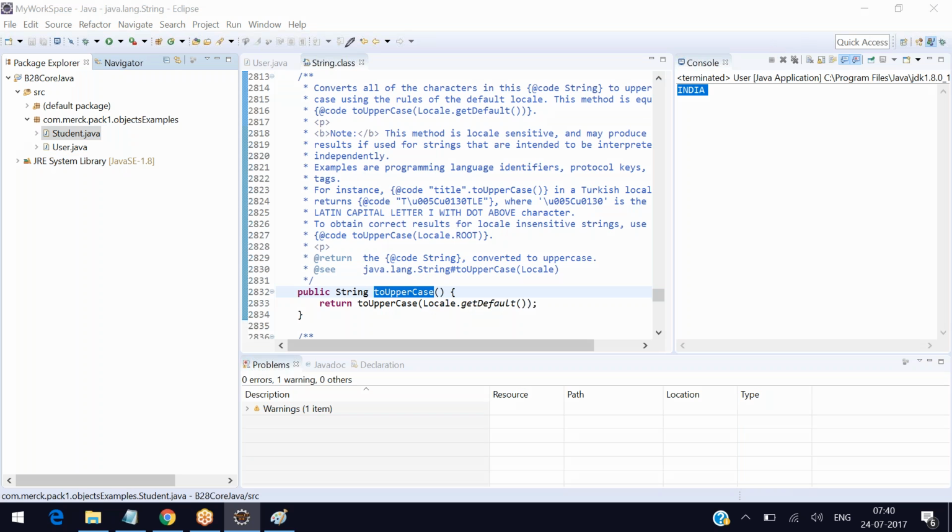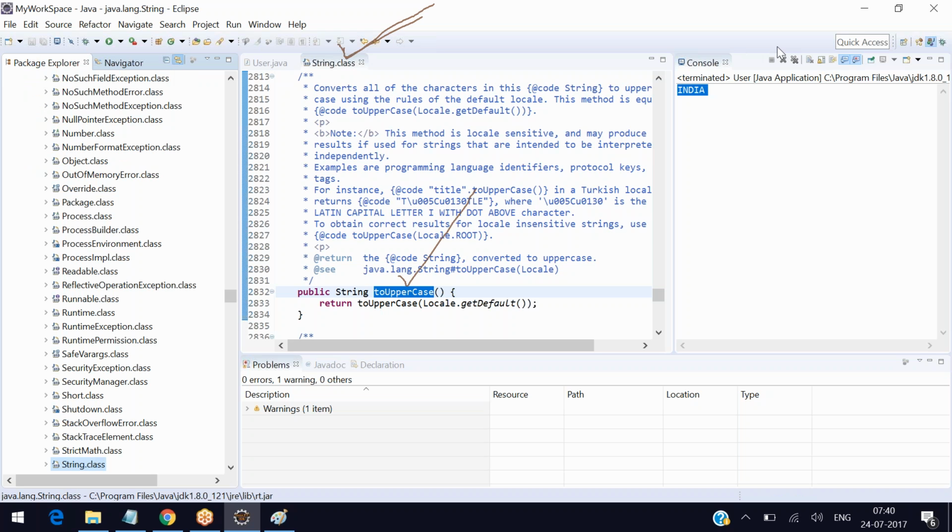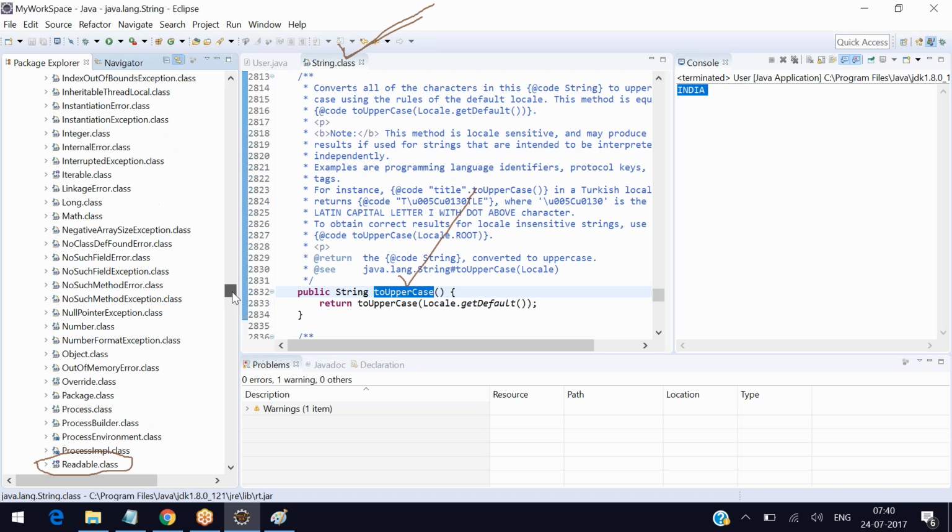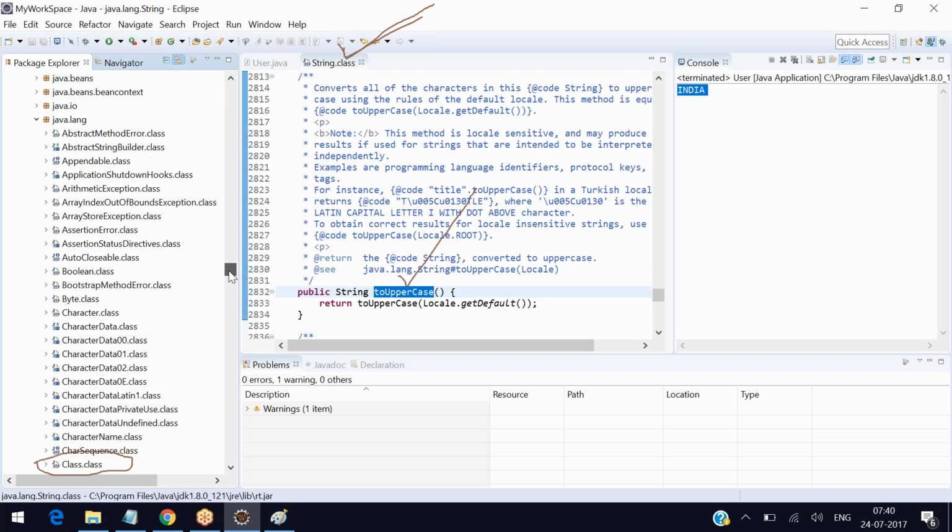There is a class called String class. In that there is a method called toUpperCase. And if at all you are wondering where it is, it is somewhere over here. If you see, it is here. Now if you ask me from where it is coming, let's go back, let's go up. It is there in a package called java.lang.